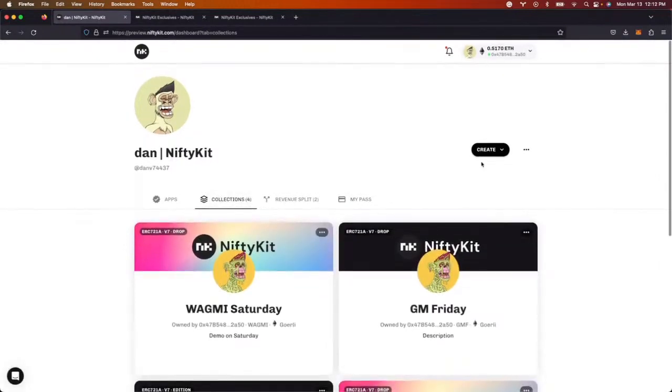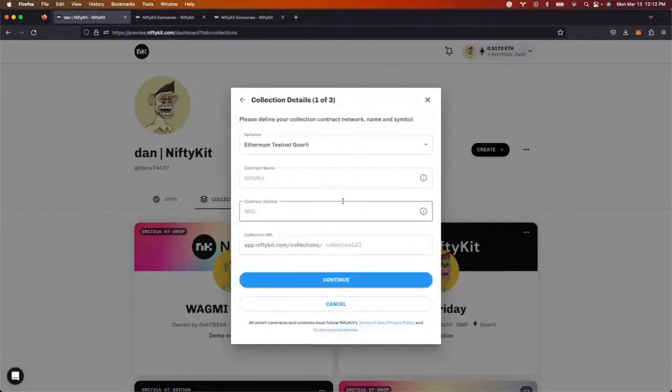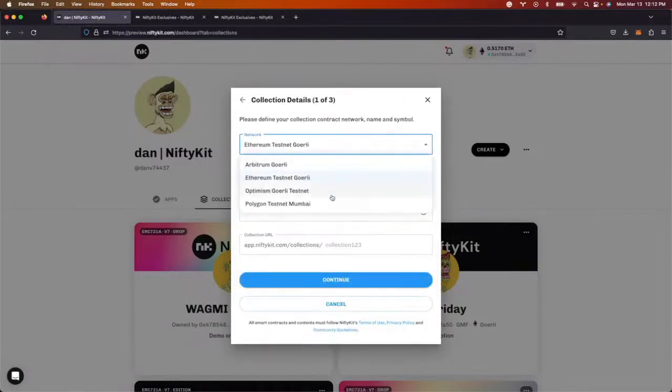But let's go ahead and go through the creation of the collection. So now you can see that we have a singular path. I'm going to focus on doing a drop on this one, but here you will be able to select the two different types. Usually editions will be for editions, one of ones. But let's do a drop. Here are the different blockchains we support.